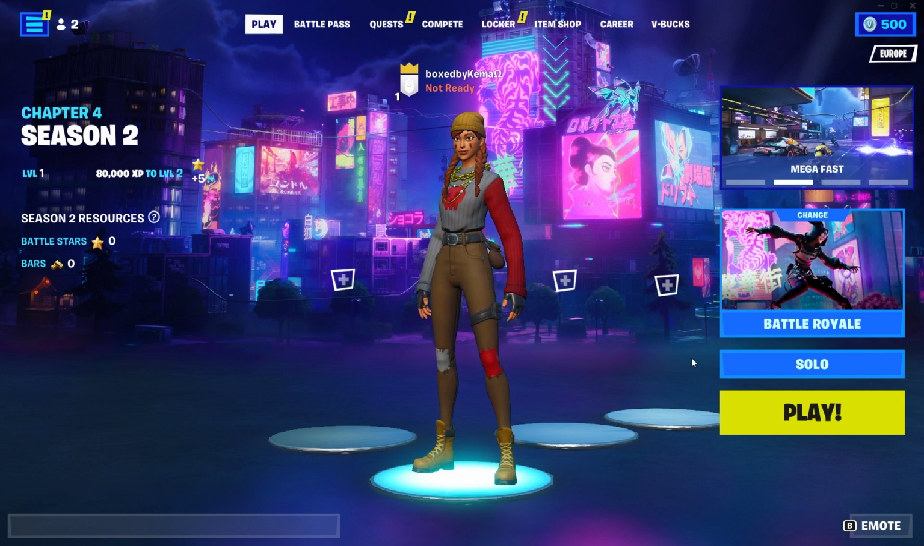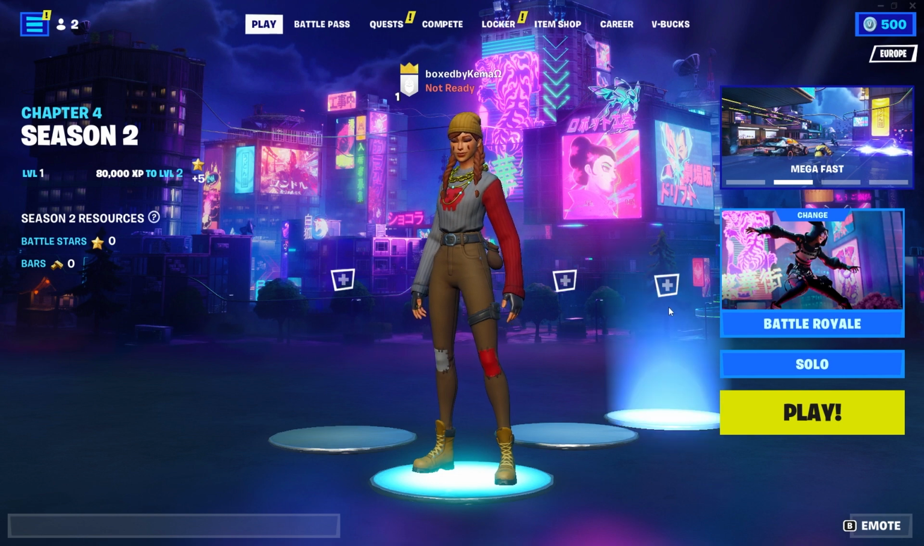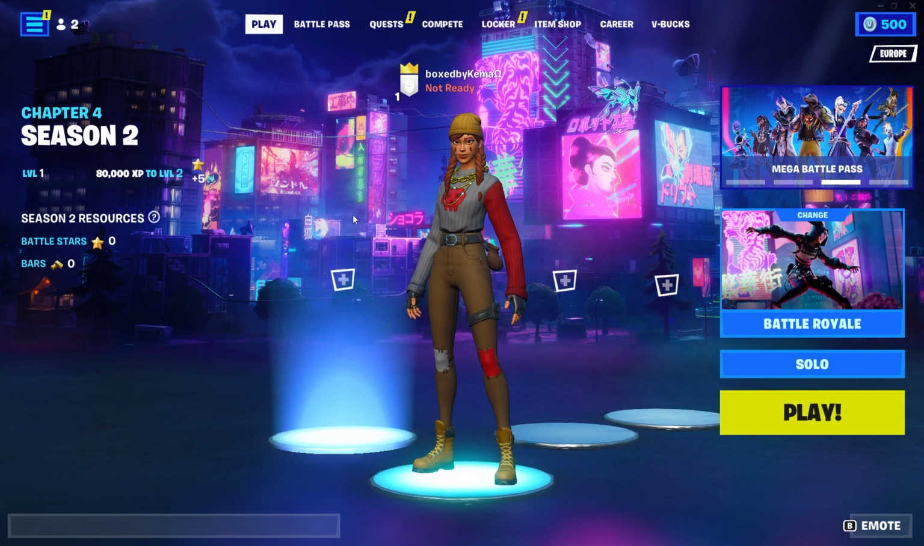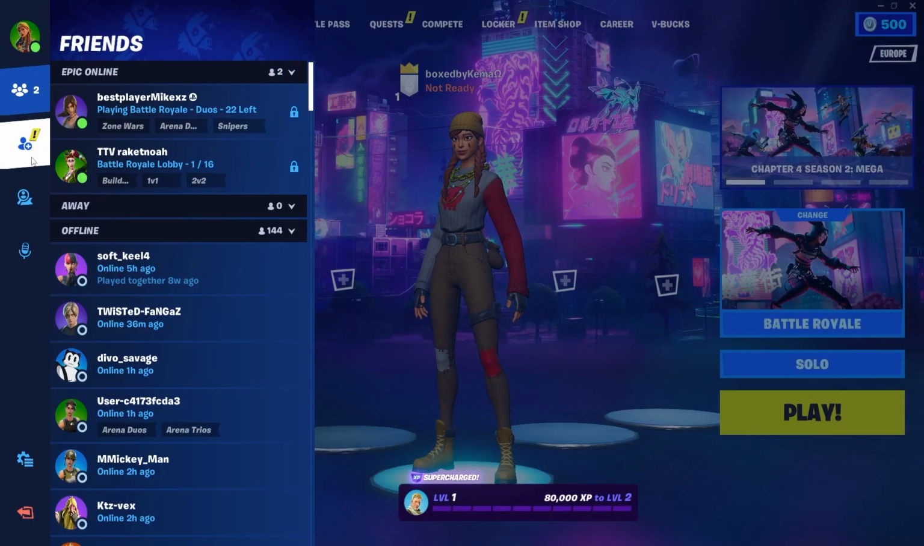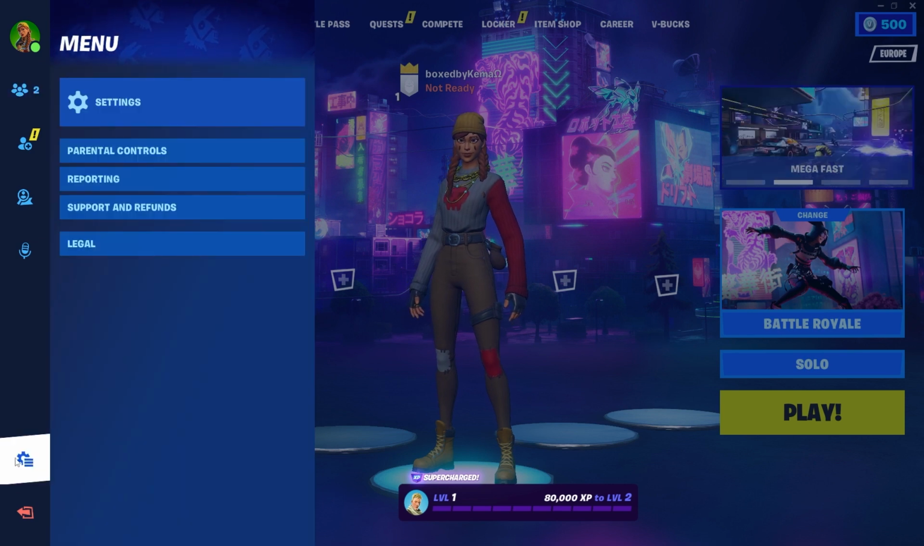When you open Fortnite, you get this basic lobby as you can see, but what we have to do is go to the upper left corner to see three lines, then click there. You will see a left line of options and you go to the options down below. And the new menu is here.